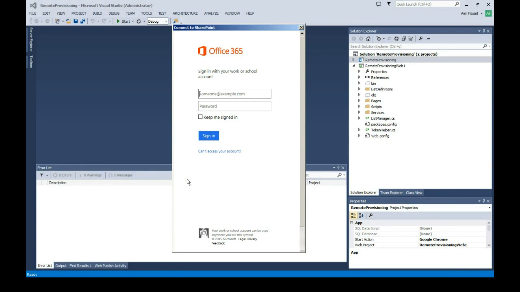Today we'll talk about remote provisioning, and I have here a sample app that demonstrates how we can execute a declarative remote provisioning for list definition. Okay, so I opened the solution in Visual Studio and it just asked me to connect to my tenant.